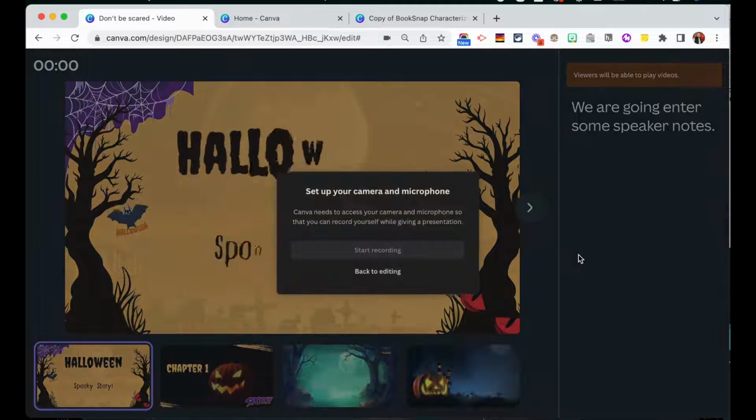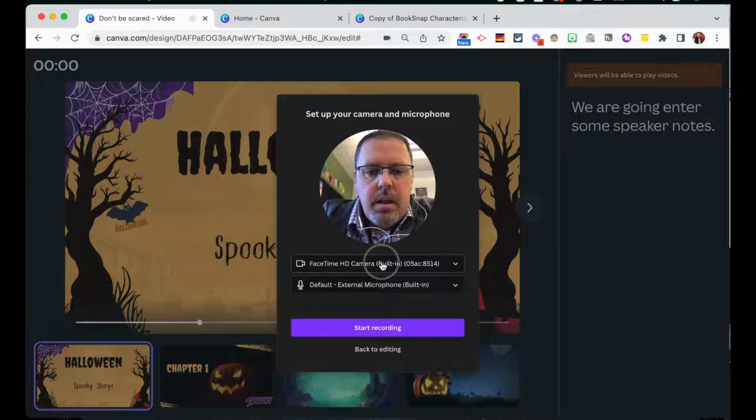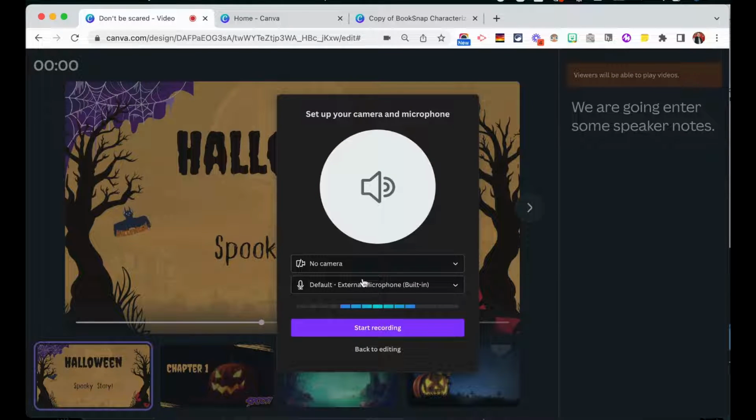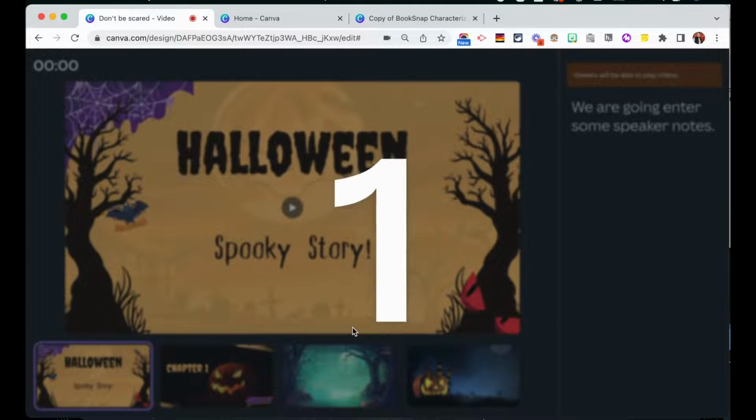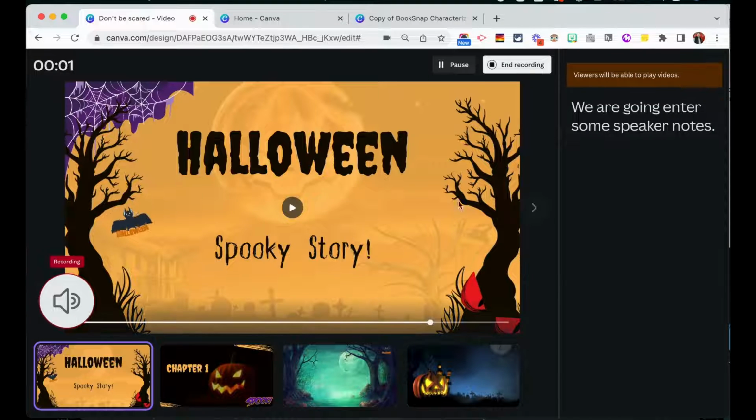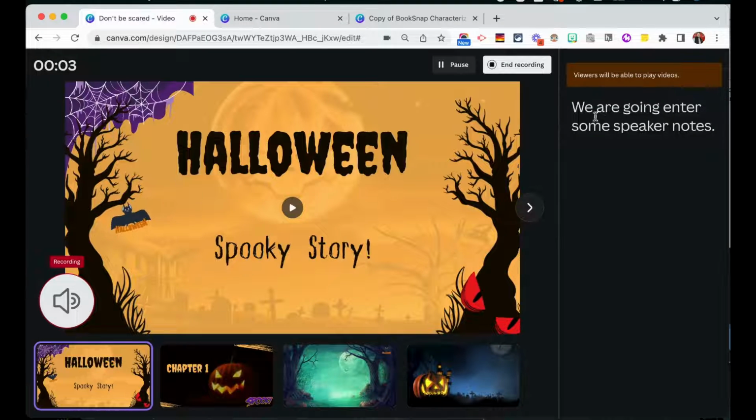Open up the recording studio. We're going to turn the camera off because I just want to capture the audio. We'll start recording. And now we're capturing audio. We're reading the narrative that we wrote on the speaker notes on the right.